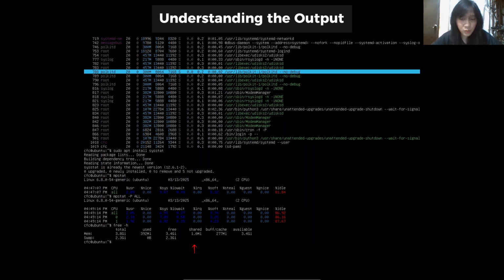The shared, which means the memory shared between the processes. The buff/cache, which means the memory used for buffering and caching to improve the performance. And the available, which means the memory available for new applications.